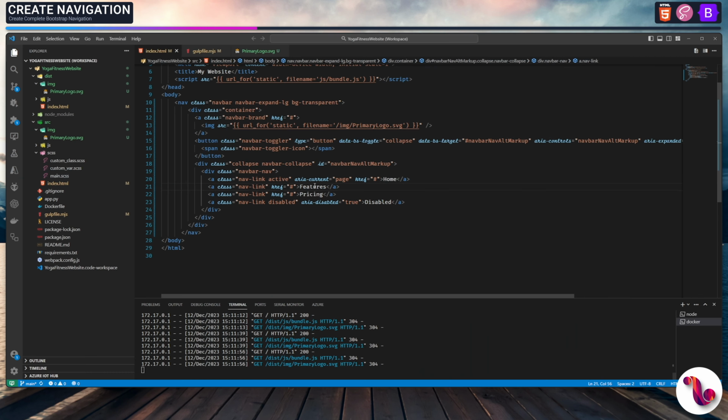So to do that, we're going to go back to the code here, and we're going to start by copying our link right here, and we're going to paste it outside of the navbar nav. Now, again, this is just one way of doing it. There's multiple ways of doing it. But once I've done that, I'm just going to change this text to shop now.